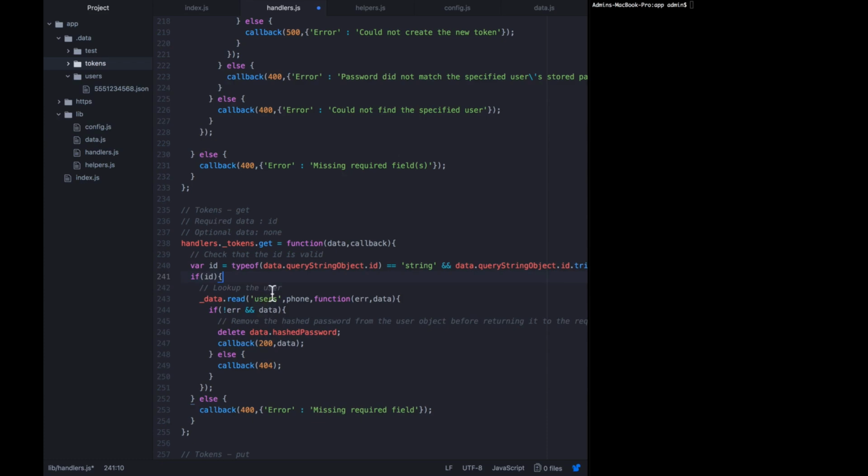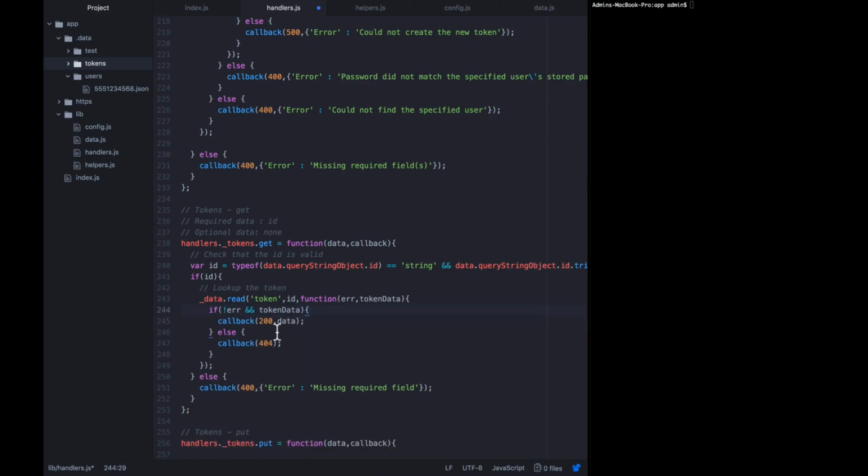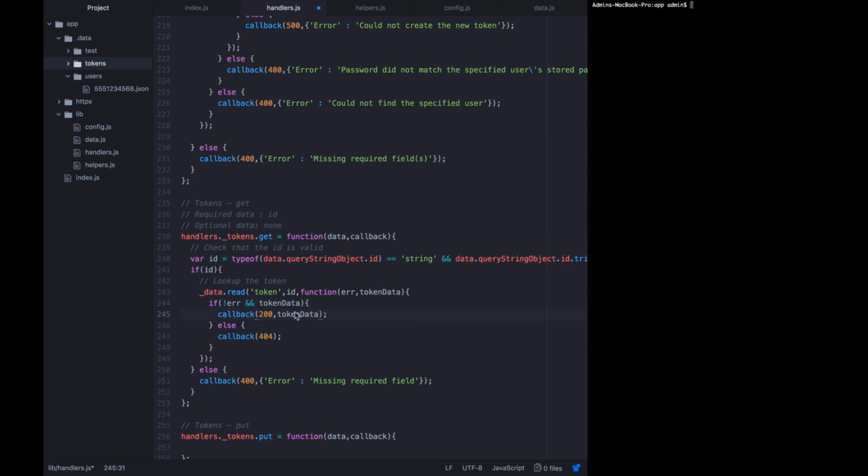Now we want to look up the token, not the user. So data read to the token service, and we identify the file by ID. Error or token data should come back. So if there is no error and there is token data, we'll continue here. Otherwise, we will call back a 404. Here, we don't need to remove any hashed password because the token data doesn't include that. We want to call back 200 and the token data.